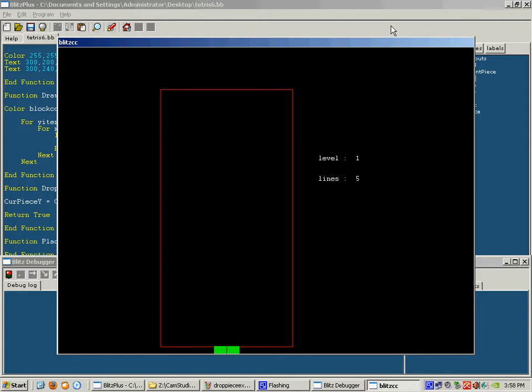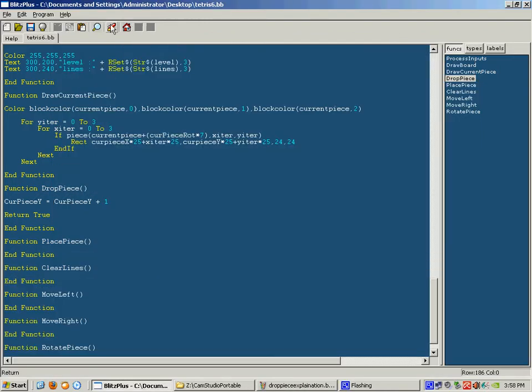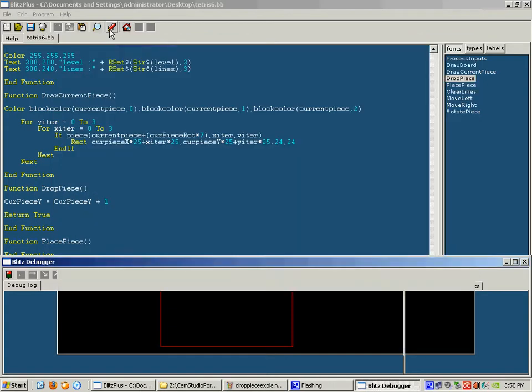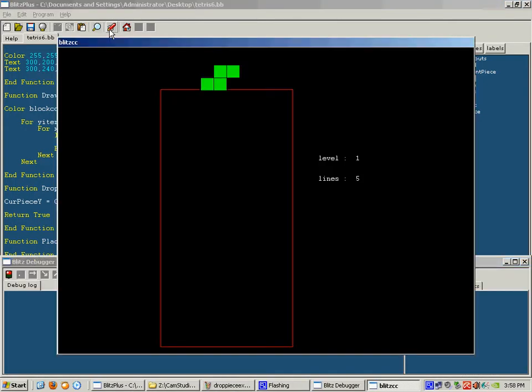When it drops and hits the bottom of the screen, we can tell it to stop or return false, or when it hits something we can tell the function to return false. But at the moment it's just returning true and it's just dropping down the screen. That's all it's doing, and it just keeps on going. So we need to tell the function to return false when it hits the bottom of the screen, or when it hits another piece. We need to do those two things.